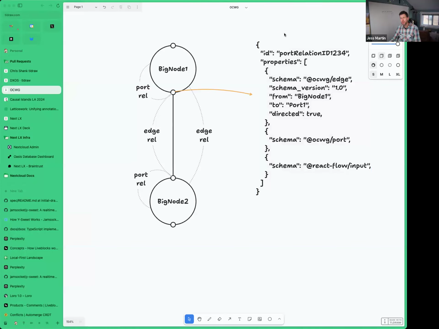Gotcha. How would you want to represent addition? Would you want to split? So you have an addition node that's an actual node. That node could have an arbitrary set of input and output ports, and it sounds like, yeah, go ahead.